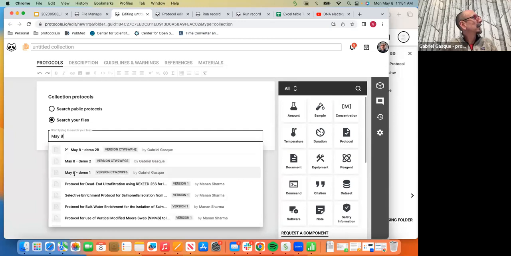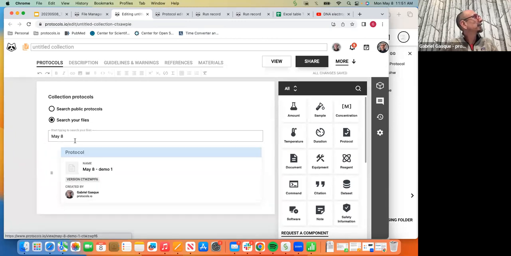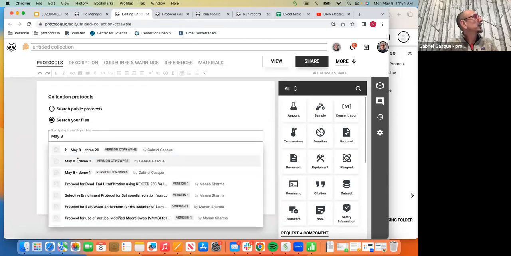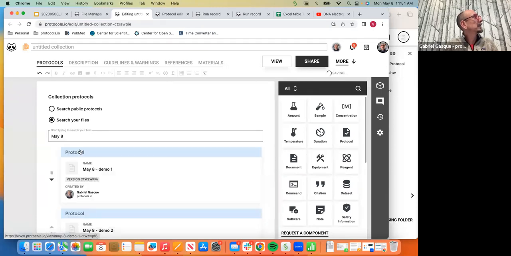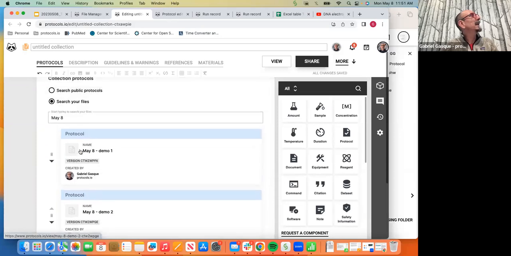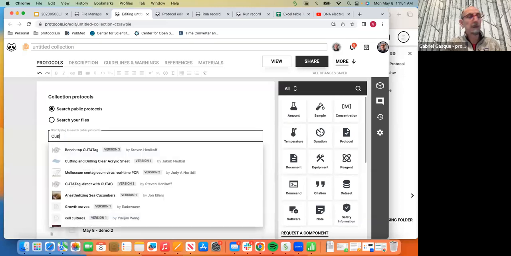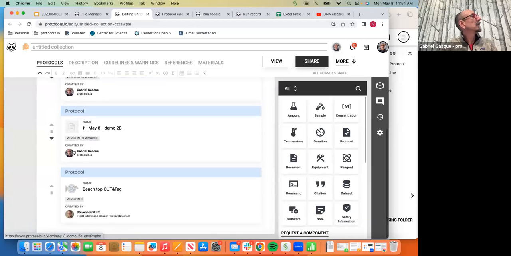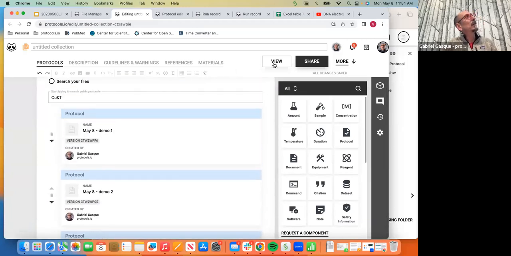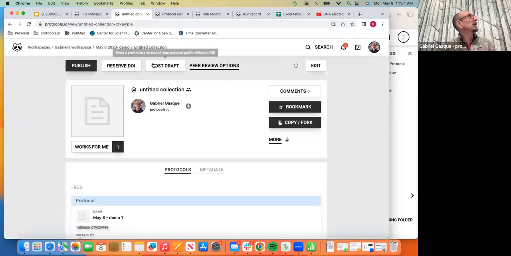And I'm going to search just in my files, my protocols that I created today. So I can select demo 1, demo 2, and the protocol that I forked. But I can also include in my collection public protocols. So I can include a public protocol. And now if I go to view, I have created my collection.